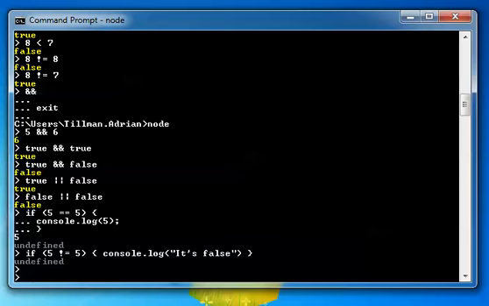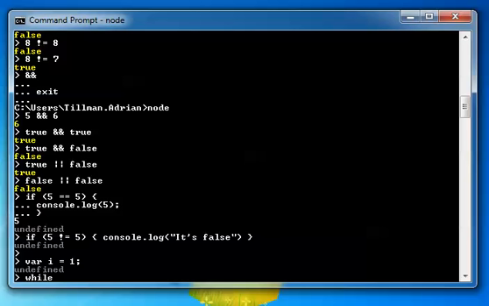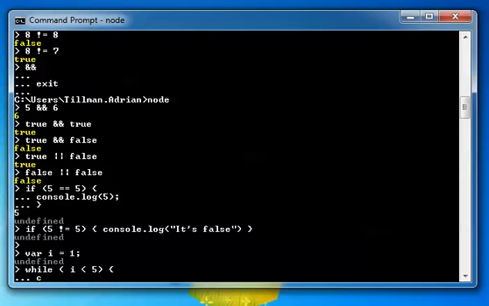Alright, we can also do loops. Loops allow us to do something repeatedly, and in JavaScript, I keep wanting to say Python because my mind is on Python, we primarily use the while loop to do so. So while i is less than 5, let's do console.log. What do I want to do? Iteration.